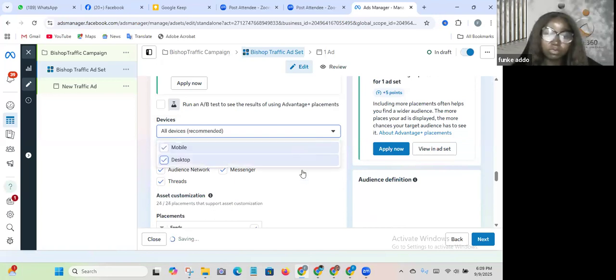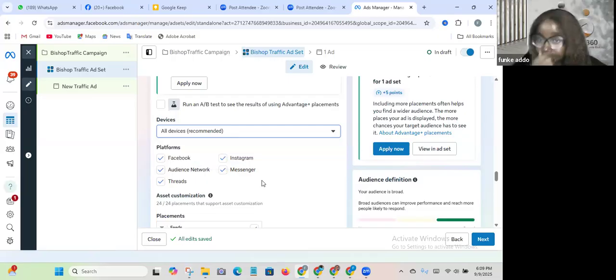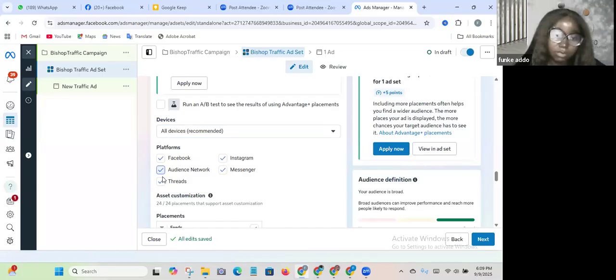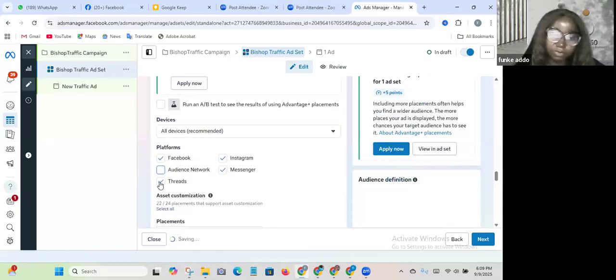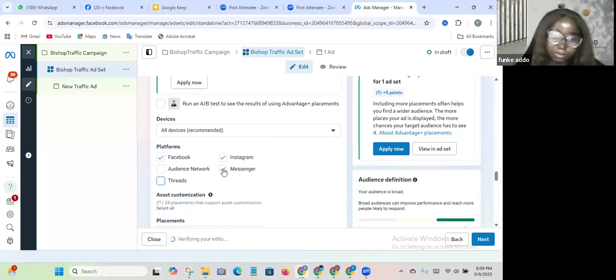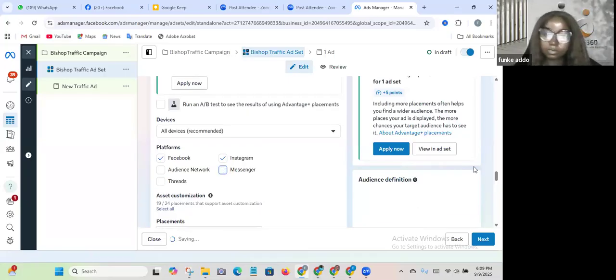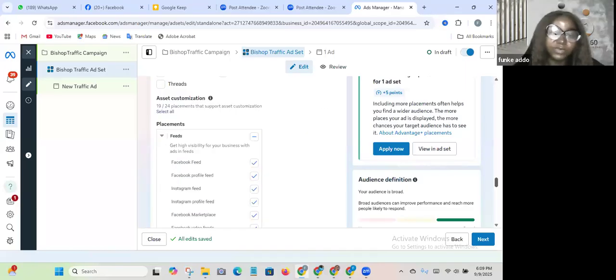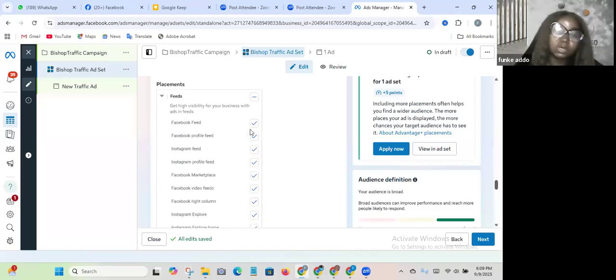So you have all devices. It's actually recommended by Facebook, but it does not matter. You are the business person. You have control over what Facebook should do with your business. Now, I prefer my ad to be shown on Facebook and Instagram. So now, if you come to Facebook, I want it to be shown only on Facebook feed.